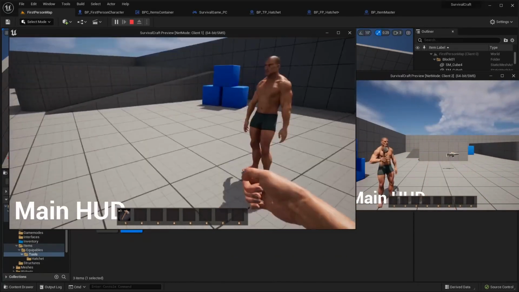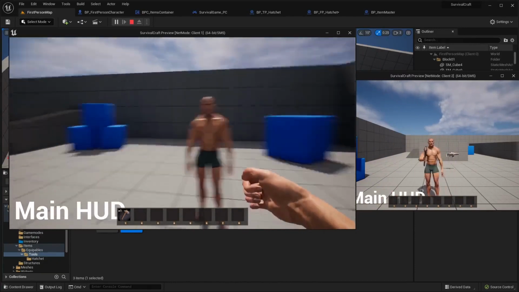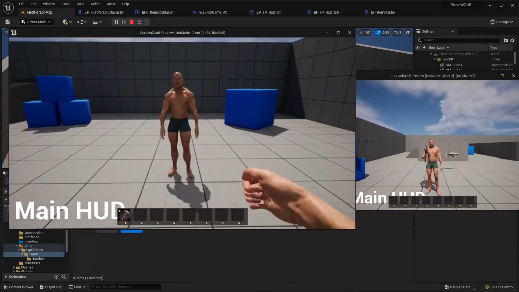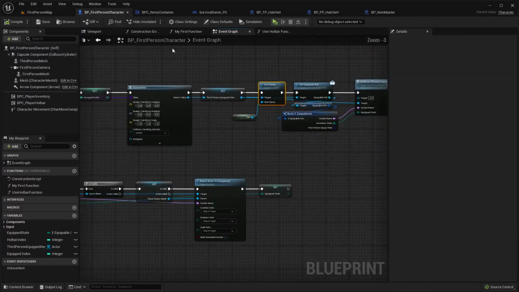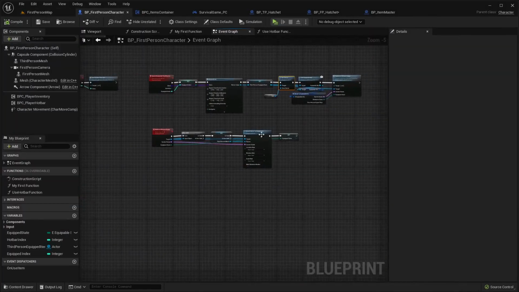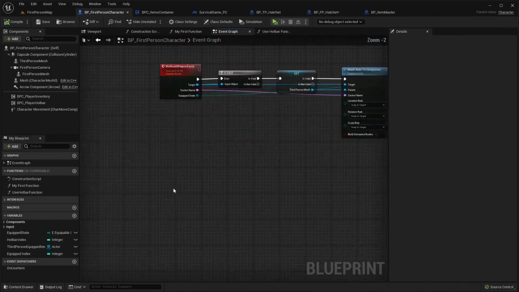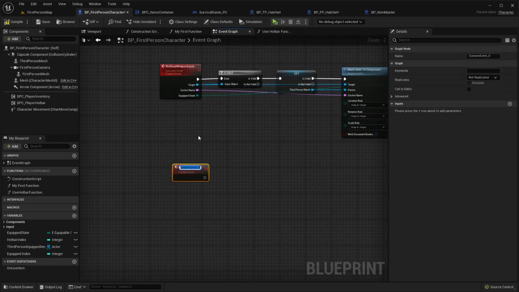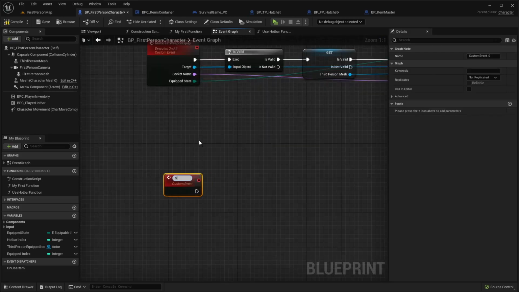Okay, so now what we want to do is add the first person mesh that gets spawned in and attach it to our player's hand. So in our character, down here, right click, add custom event, and rename this to spawn equipable first person, and set this to run on owning client.